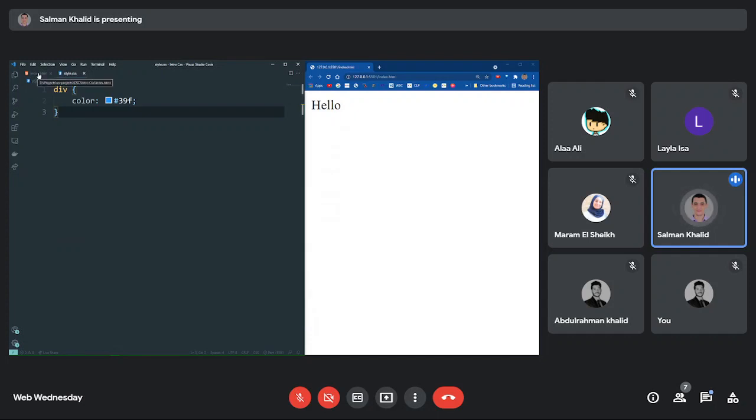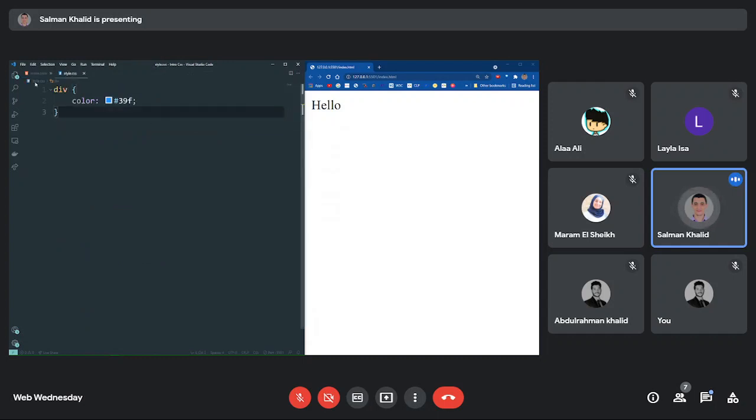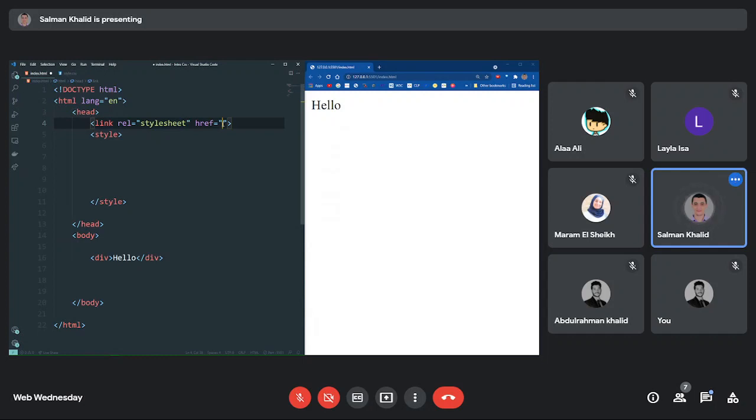Why? Because one important step we forgot is adding a reference to this style sheet in my HTML, so the HTML knows that I want to apply this style sheet to this file. How do we do that? We go in the head tag and use the link tag here. You'll see Visual Studio Code is helping me by putting the relationship, that this one is a style sheet for this document, and you can write the href here. So style.css, this is my file. When I save, you'll see the change now applies.